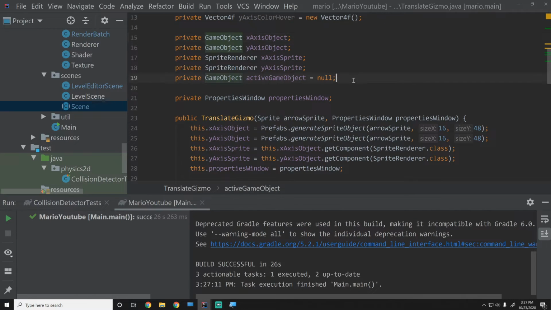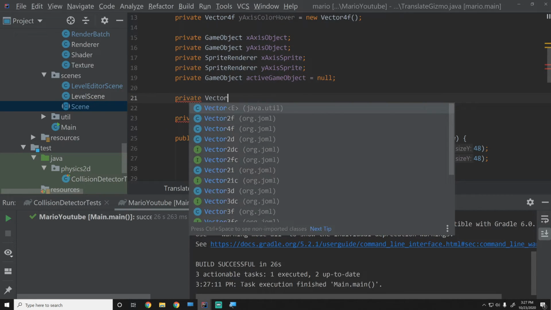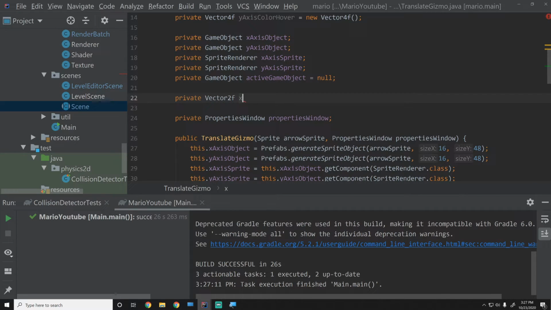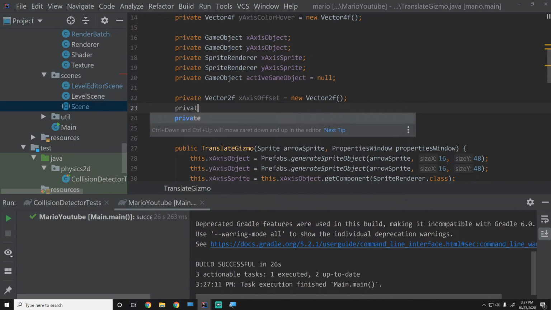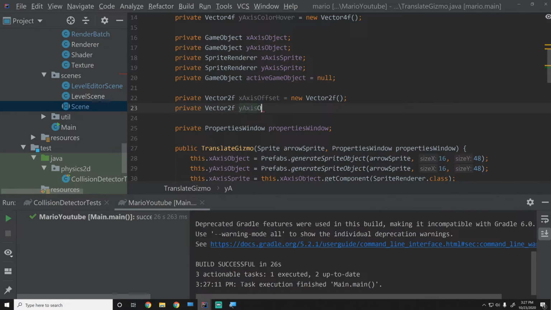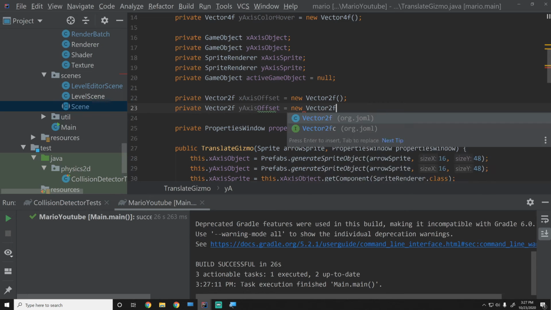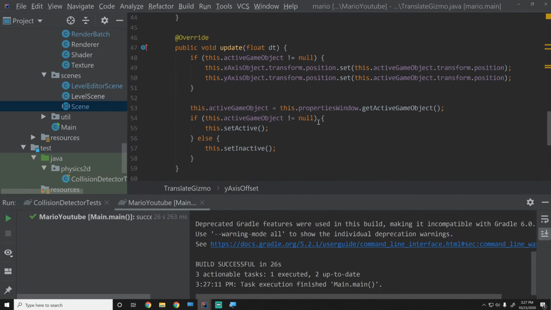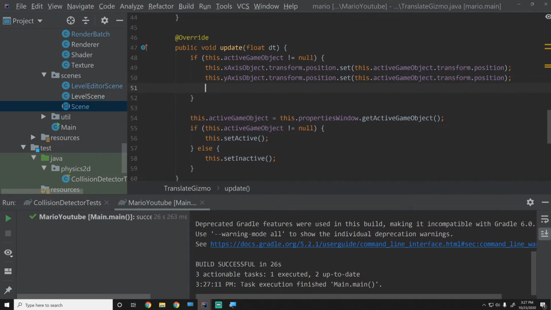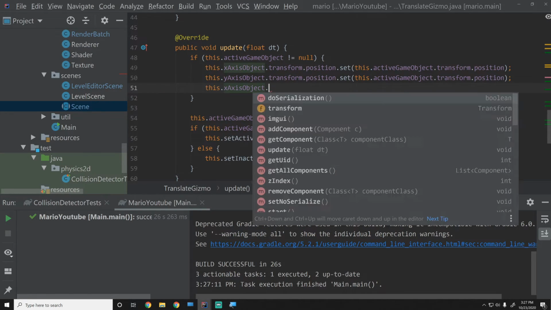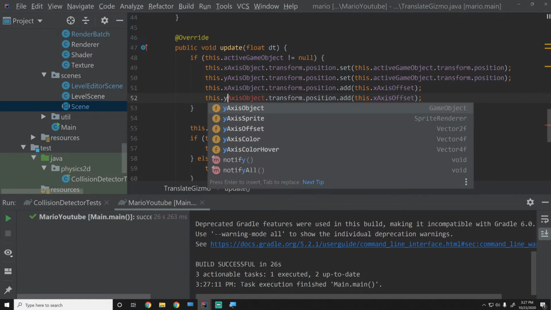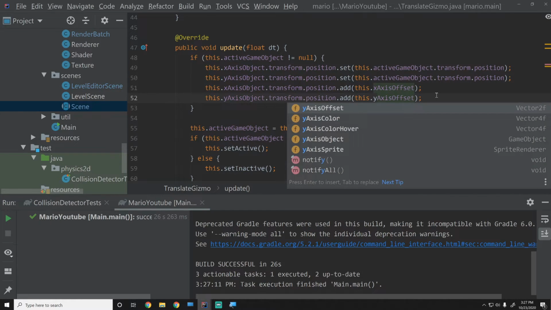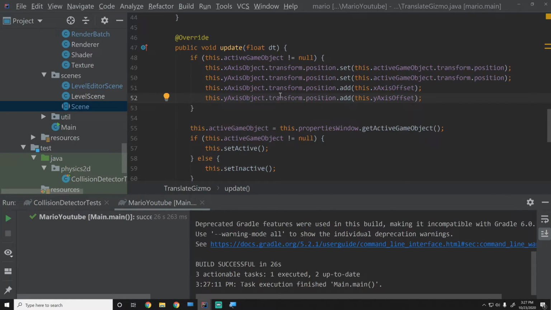And then we'll just create 2 more variables. We'll say private Vector2f x-axis offset equals new Vector2f. We'll say private Vector2f y-axis offset equals a new Vector2f. Then we can go down here and just right after we add the position, we'll say this.x-axis object.transform.position.add, and then we'll say this.xAxisOffset. Copy that, and then we'll do the same thing for y's. So this will just add an offset to the position.